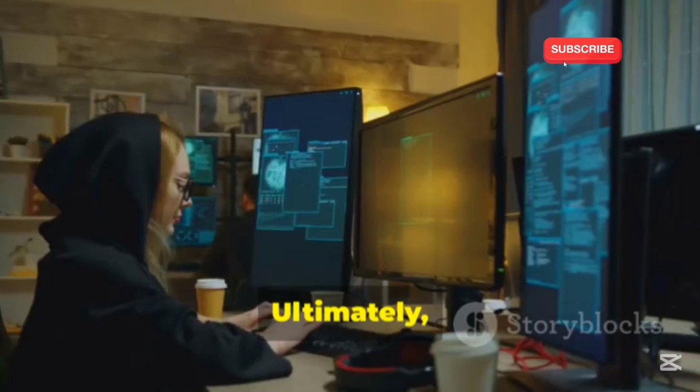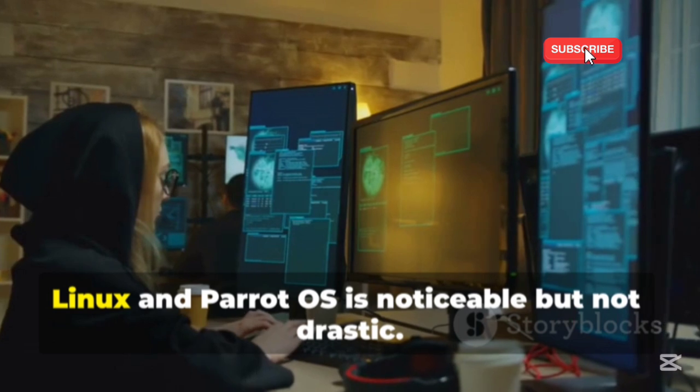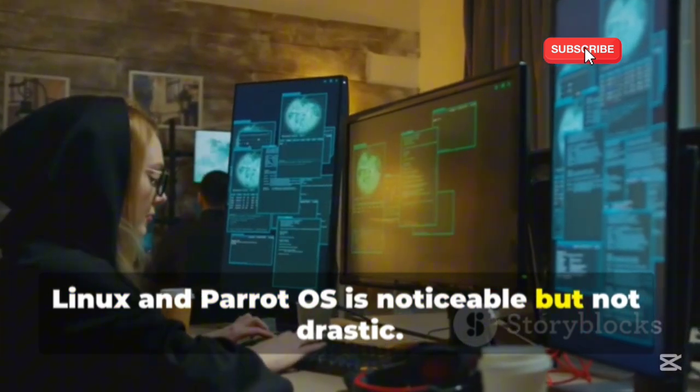Ultimately, the performance difference between Kali Linux and Parrot OS is only noticeable, but not drastic.